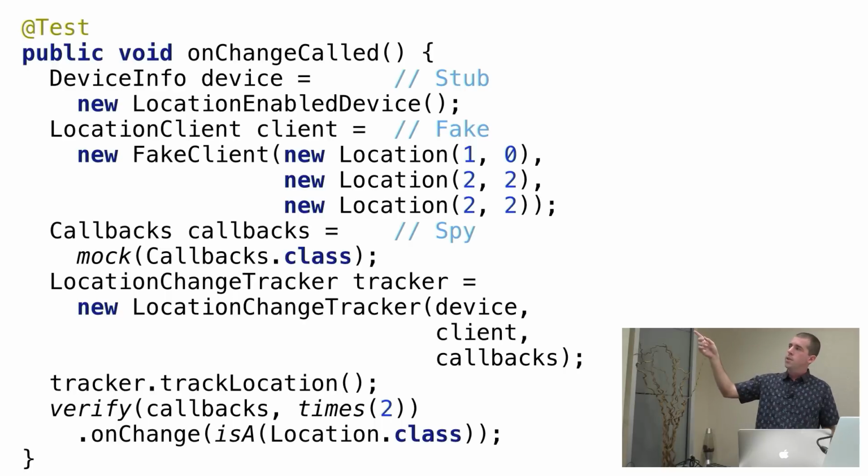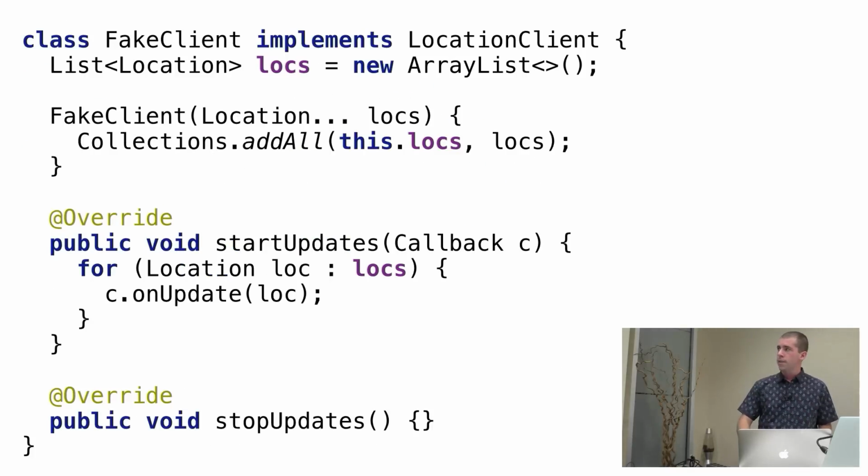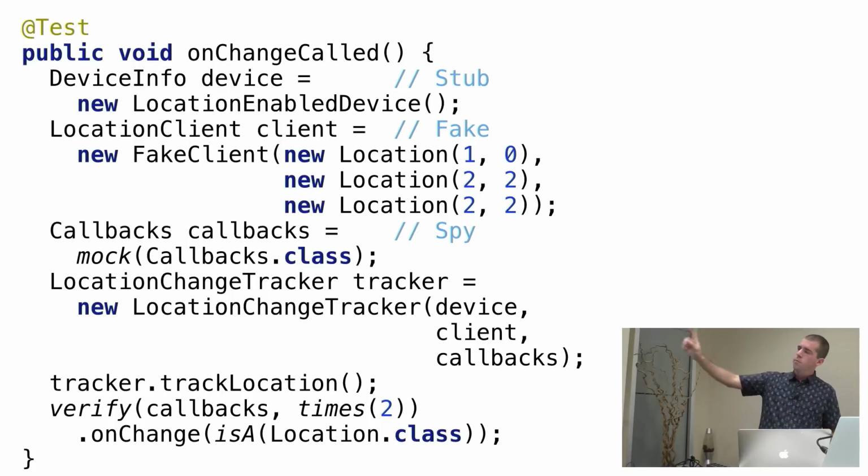We still have that stub device that always returns true. And then we create our location client. Last time we passed in a dummy that always throws. In this case, we're actually creating an instance of this guy. So we're passing in some locations. Pretend those are GPS coordinates. I mean, they kind of are, but they're simpler.